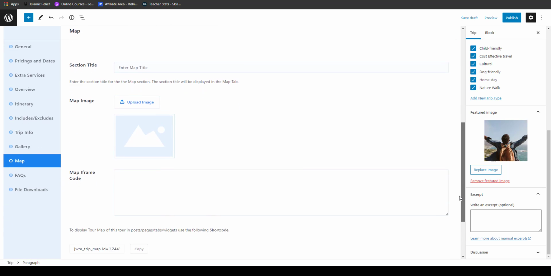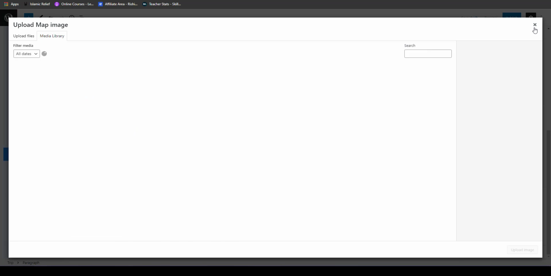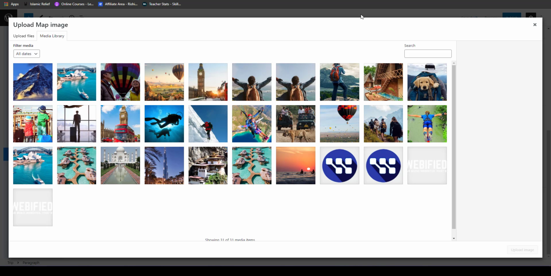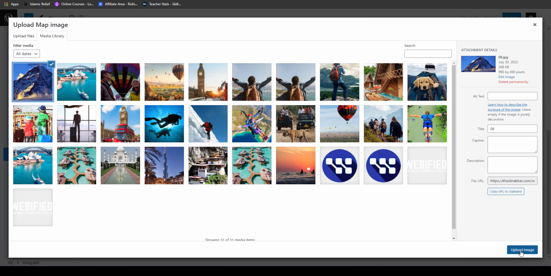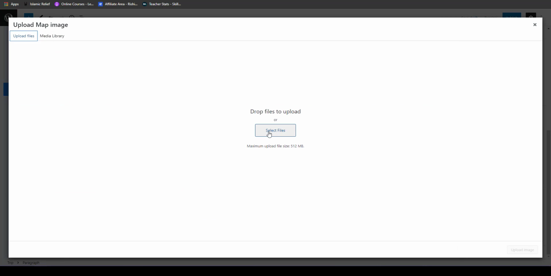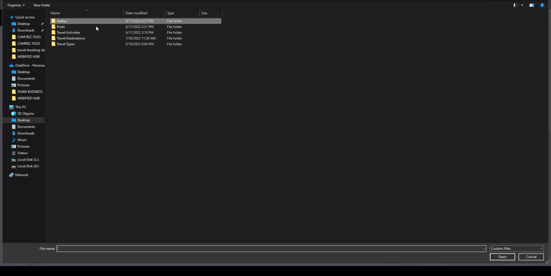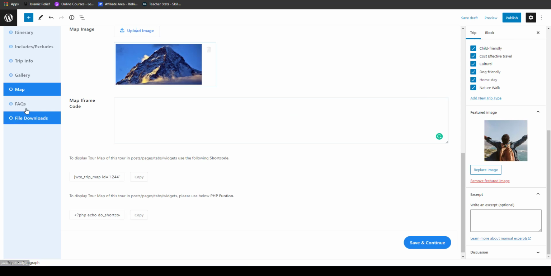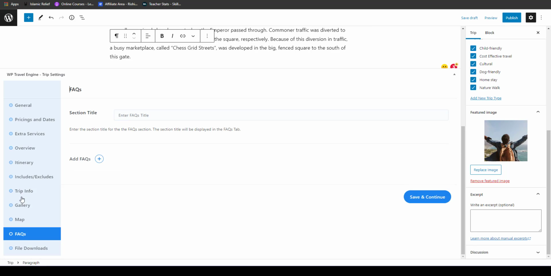Here you can just upload the map if you want to, or you can just add an iframe from Google Maps. Extract the location from Google Maps, and then you can create an iframe with an online iframe generator, and then paste the code here, or you can add an image of the map. For the sake of example, I'm just adding this one. We don't have any map images, so we'll just go with this one. Click save and continue.